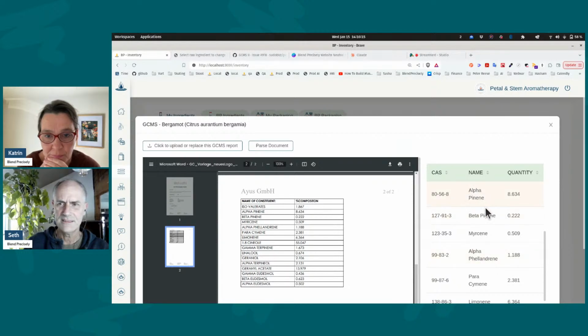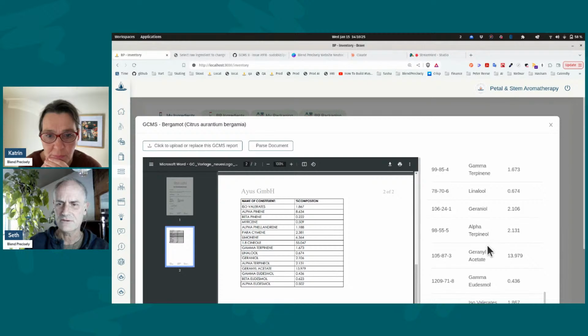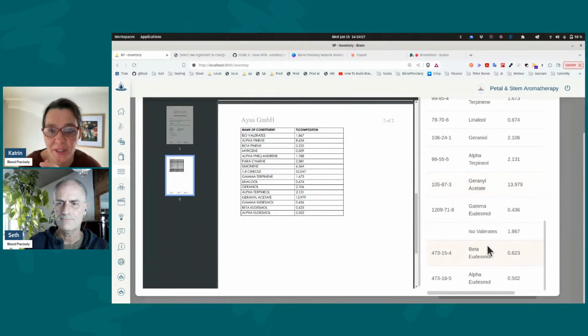So alpha pinene 8.634. You got that one. Beta pinene 0.222. Great. Yeah, so it's very accurate. 13.97. Can you go to geranyl acetate? There it is as well with 13.979.